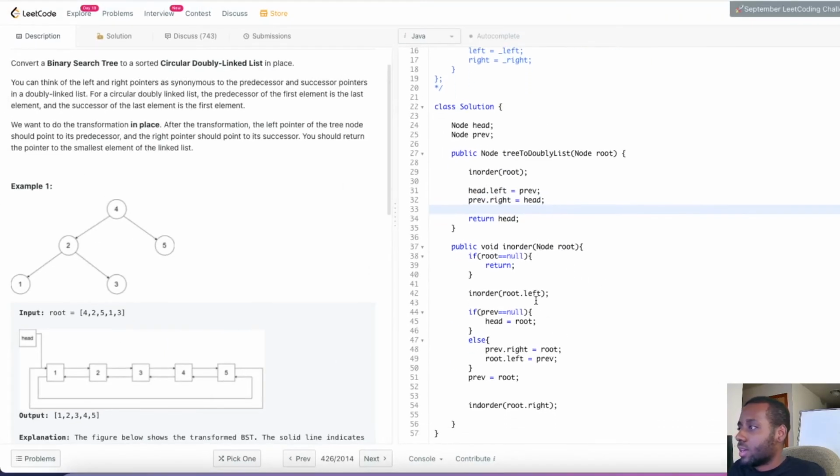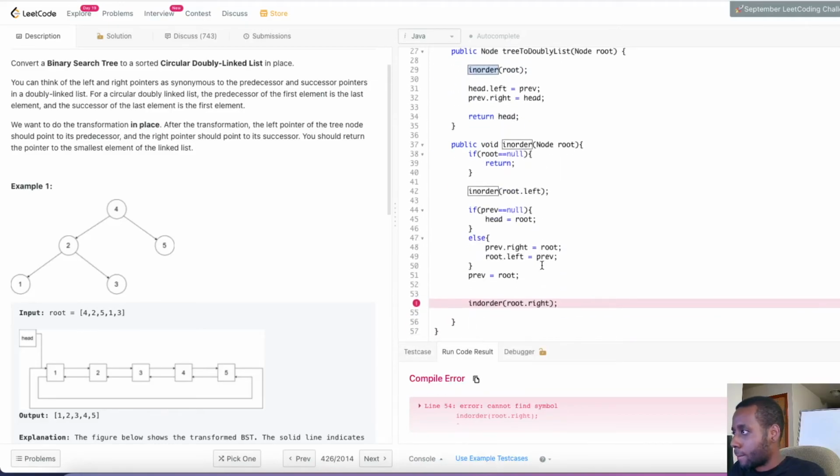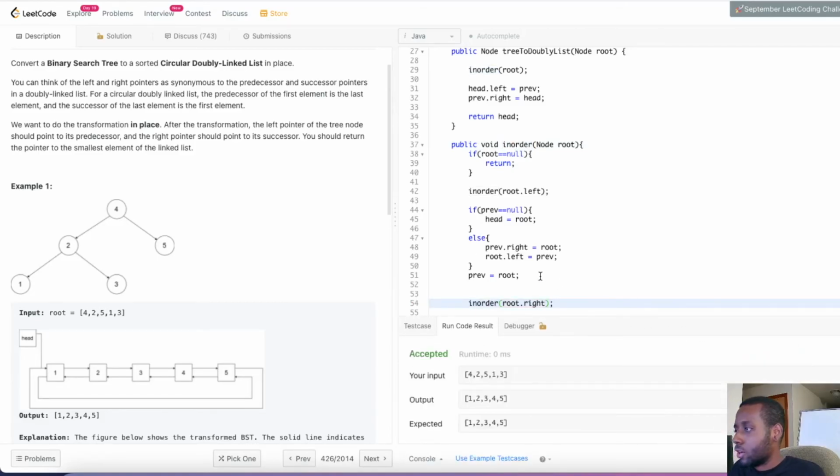I think the logic's pretty sound, so let's run the code and see if we didn't miss anything. All right, in order. Let me just copy that. All right, cool. Seems like we passed everything. Let's press submit.